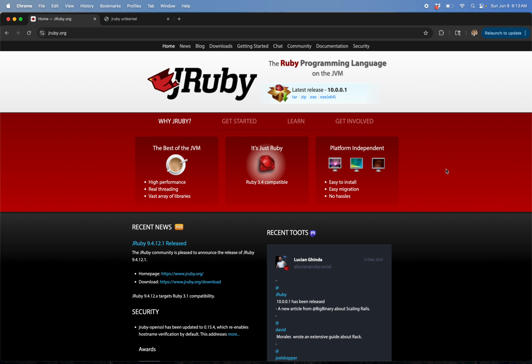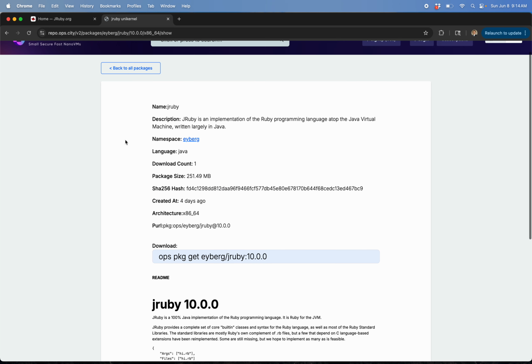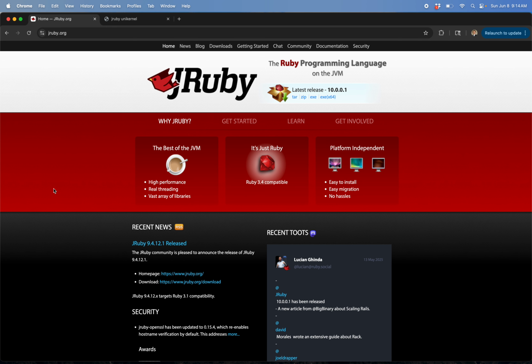They recently released 10.0, just like a couple weeks ago, I think. I saw that fly by, and I was like, "Hey, we don't have our JRuby package yet." So I went ahead and cut one, and just wanted to see how it would work with Nanos. Obviously, it works. But yeah, JRuby's interesting.